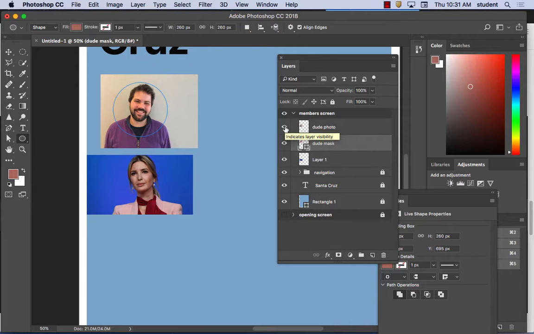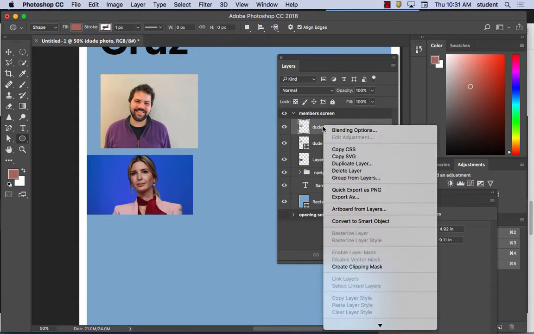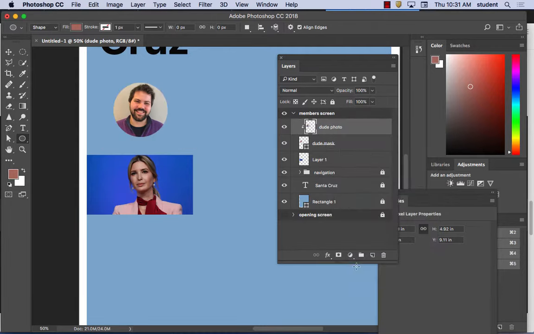Okay. So to do the mask, I'm going to click on the photo. I'm going to right-click and say Create Clipping Mask. It's from the menu. So right-click on the layer and say Create Clipping Mask. And, of course, it'll do the dude.